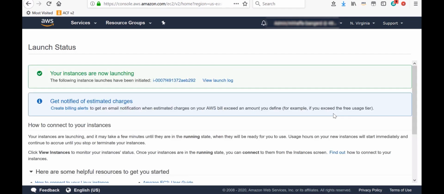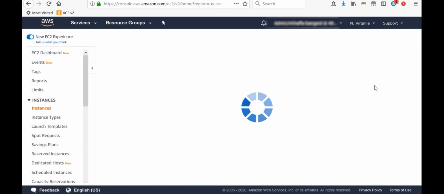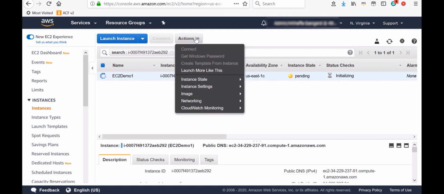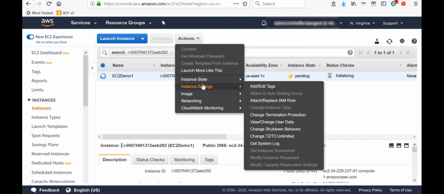So my instances are now launching. If I go ahead and click here, it has been initiated. You can see it pending. Now, some of the things that I have the ability to do is go up to the actions and click. And under instance settings, there are a bunch of different things that are going on.